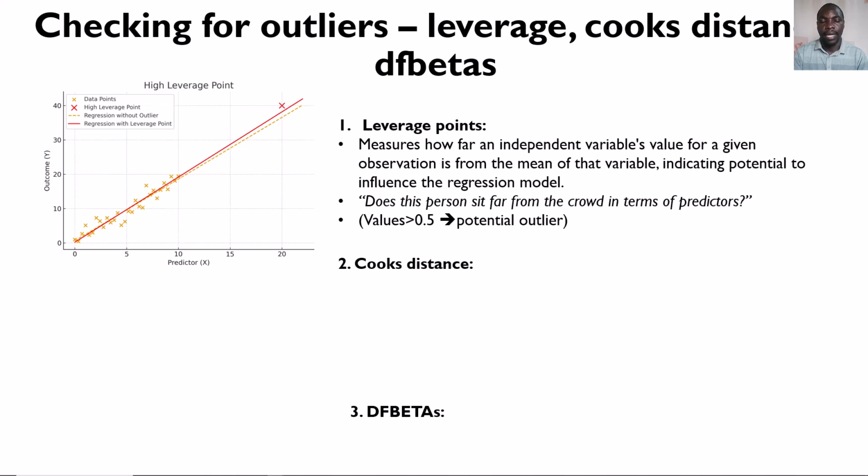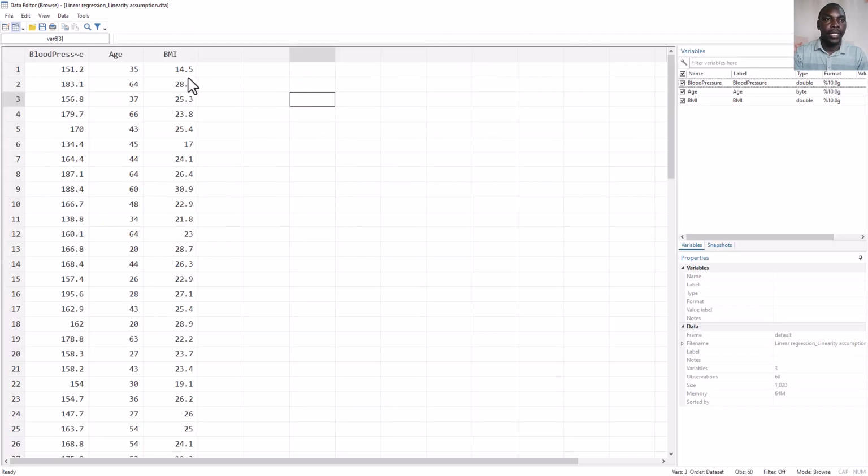Here is our hypothetical data set that we are going to use to demonstrate how to check for outliers. We have blood pressure, our outcome, and two independent variables. So to test for outliers, we have to first fit that model. Then we use estimates from that model.